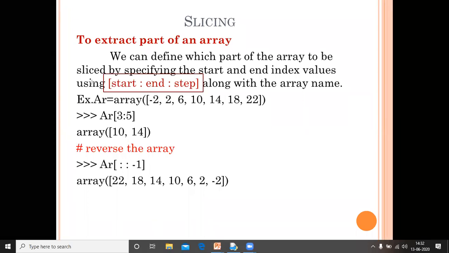Okay, this is the one-dimensional array, and I write 3:5. It means start from 3 up to 5, but 5 is not included. It means 3 and 4. This will display only the 2 elements, at index 3 and 4. It means start 1, 2, 3.